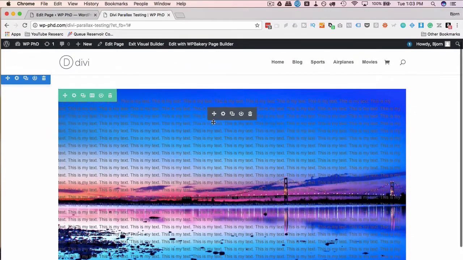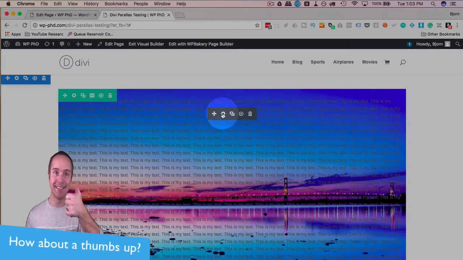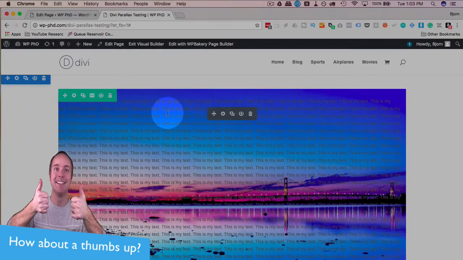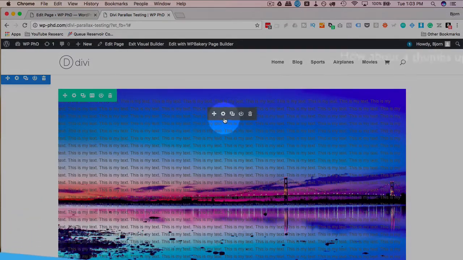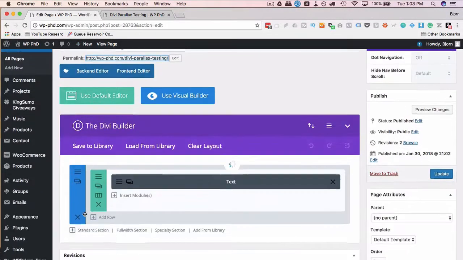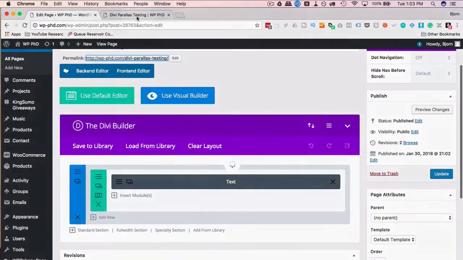So in the front end builder, as we hover over things, we see options and gears and things appear. These colors are the same as the colors in the back end. So we have blue for the section, green for the row, gray for the element, which is the same as back here. Blue for the section, green for the row, gray for the element.